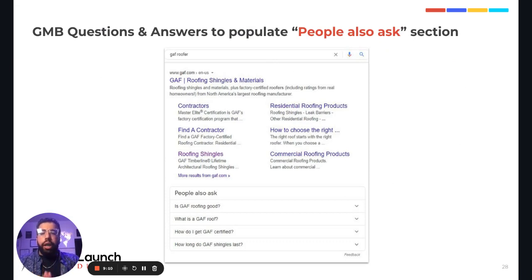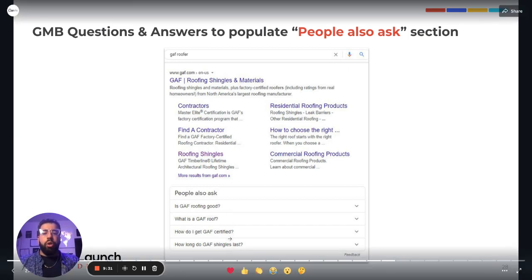Now, how are we going to get into the People Also Ask section right here? We have to make sure our Q&As align with the same ones that show up here. So if you get enough questions answered properly on your Google Business Profile, you get more exposure in People Also Ask.